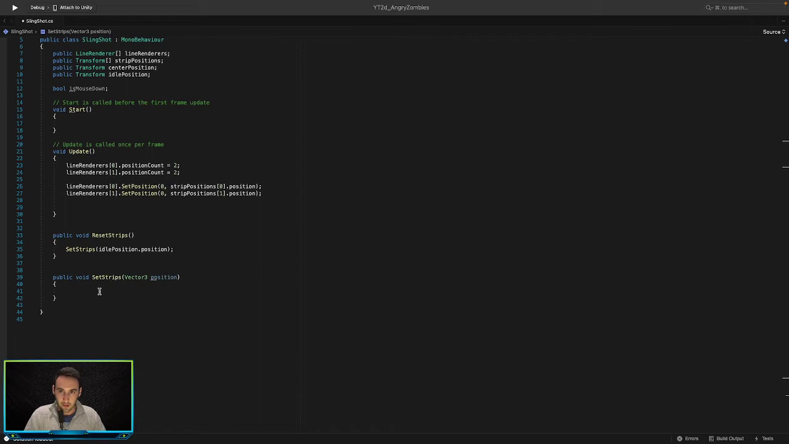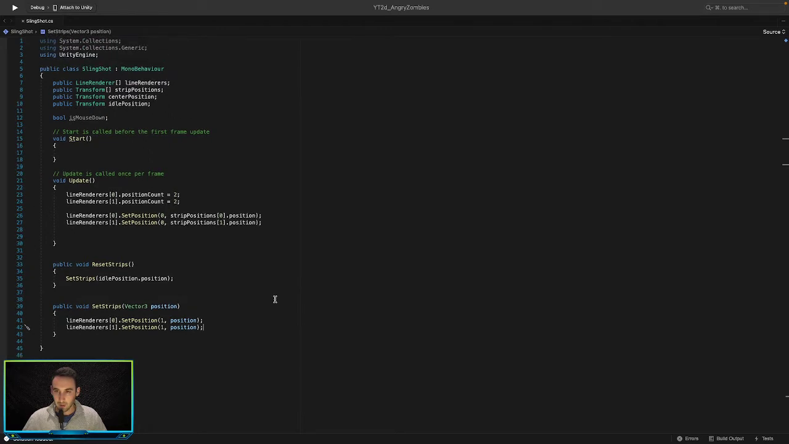So let us say line renderers at index of 0 dot set position 1 comma position. So that's the position that we are passing in through our function. In this case we are passing in our idle position, so that's good. Now we want to copy that and do this to our second one in our array. Cool.